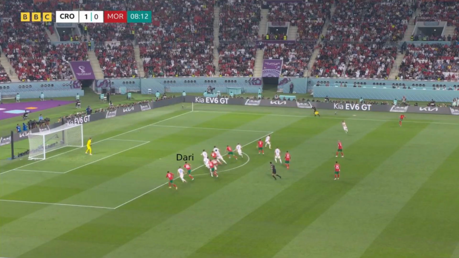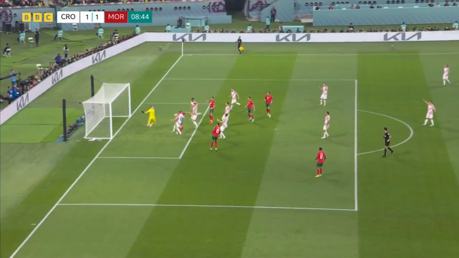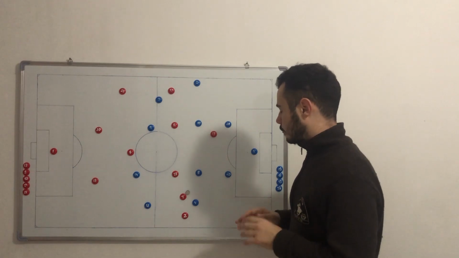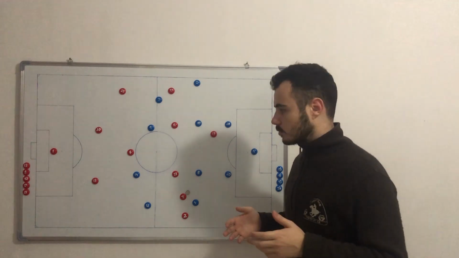This was the goal of 1-1. So we have a cross inside the zone and Morocco scores with a bit of luck. But lucky it wasn't totally. Why? Because we're gonna see that they start to create.